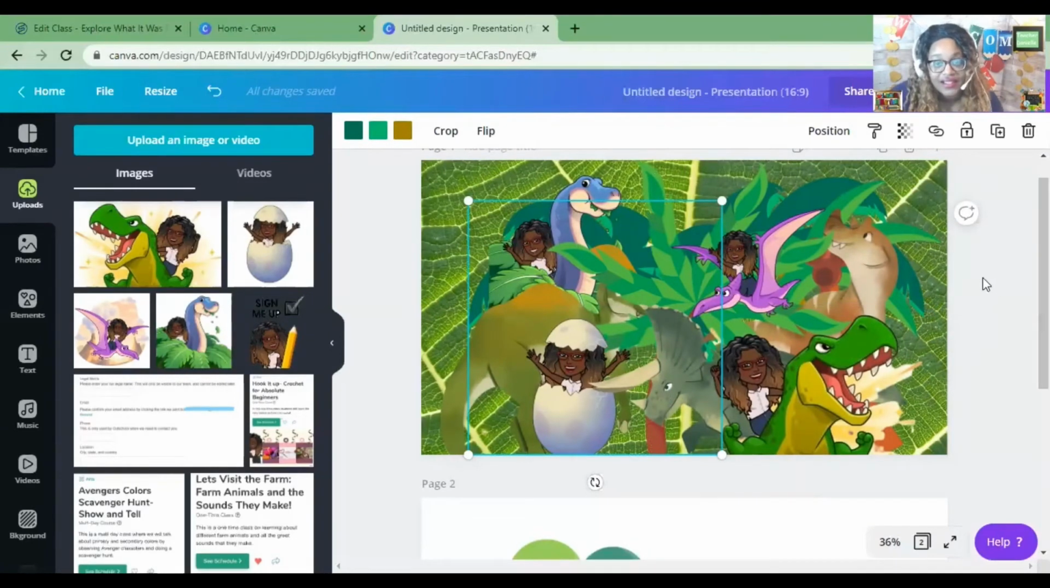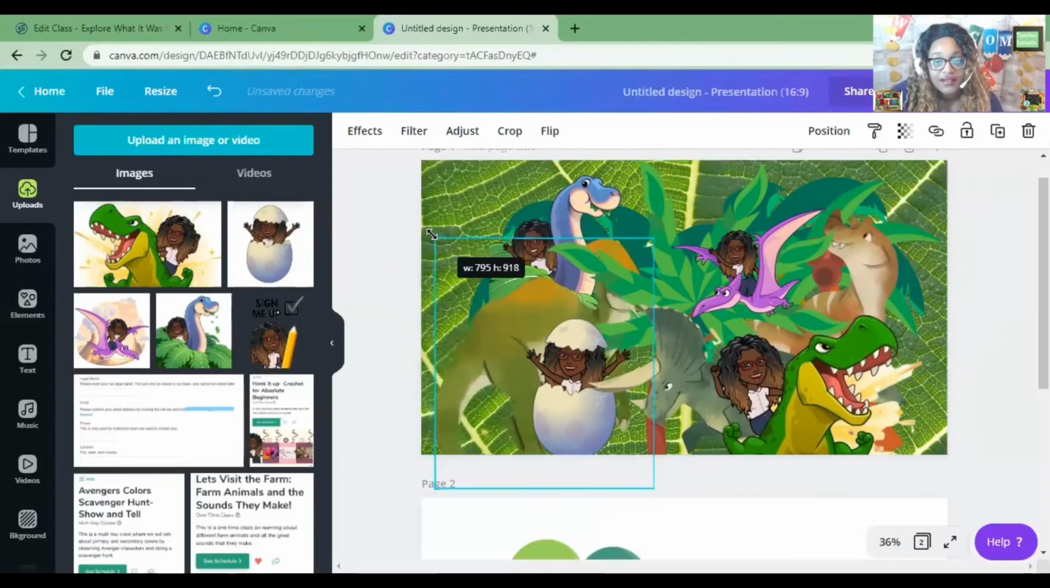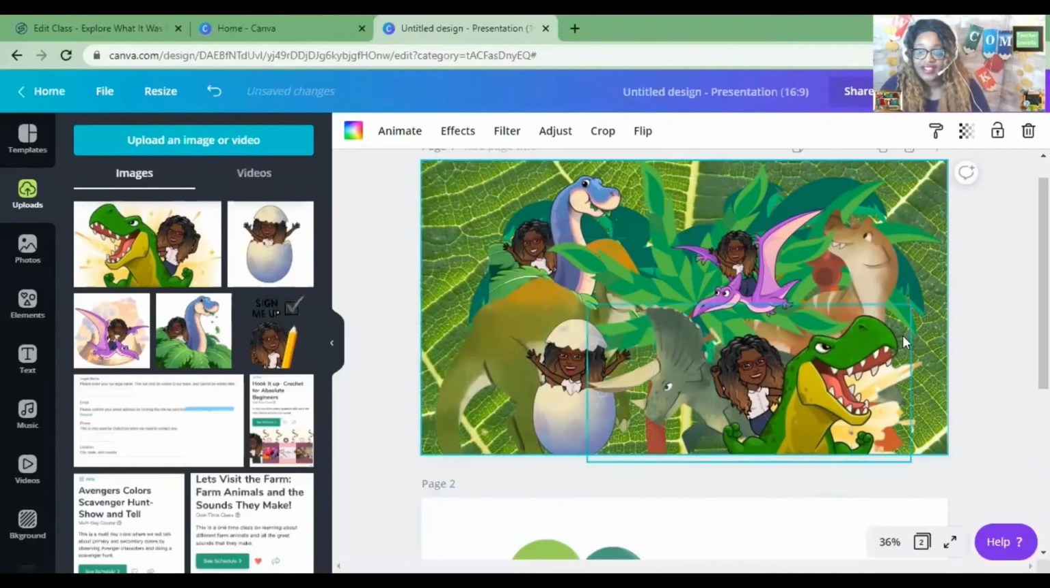Yeah, I think it kind of looks good. Let's see, I think I want to click on this one. Make it like right there. And remember, the ends will be cut off, so that's why I'm bringing everything into the middle. But I don't know, I think I kind of like it.